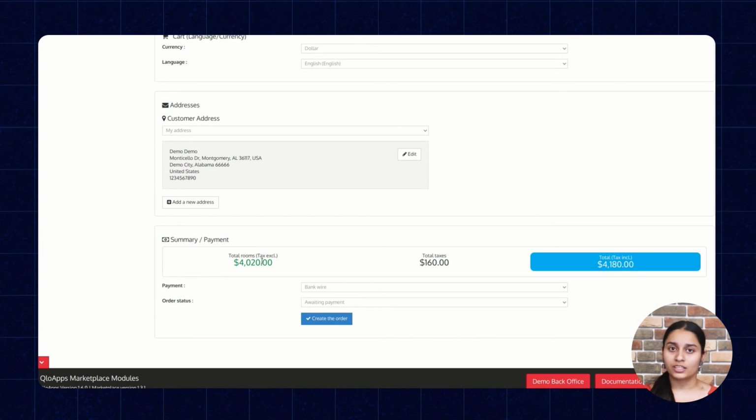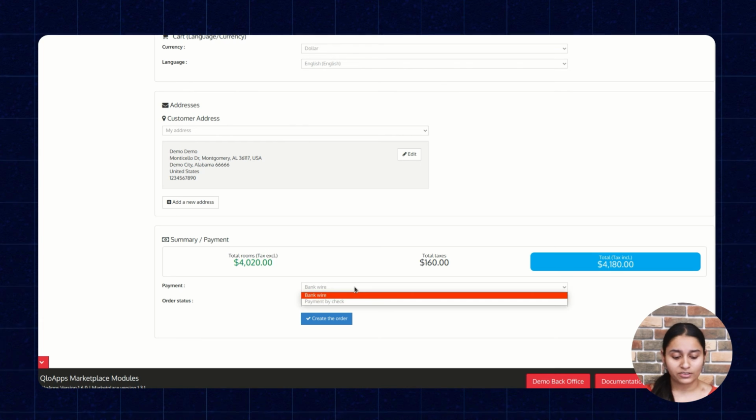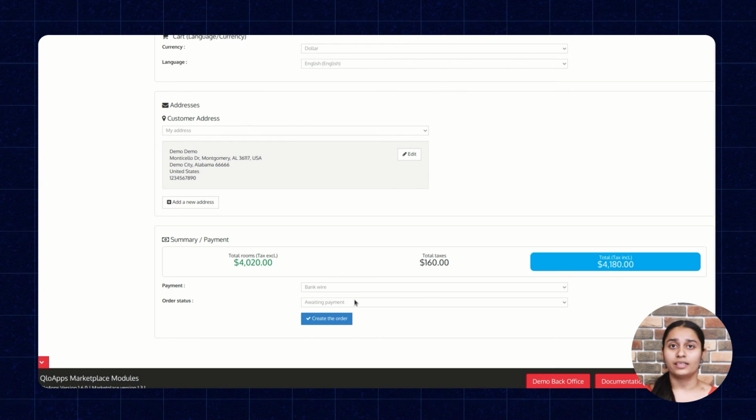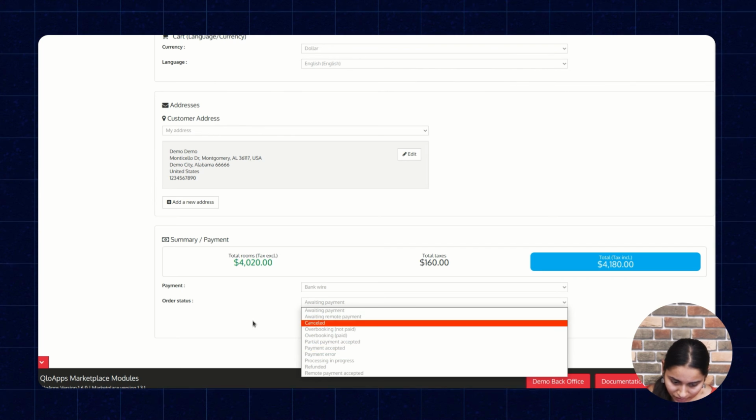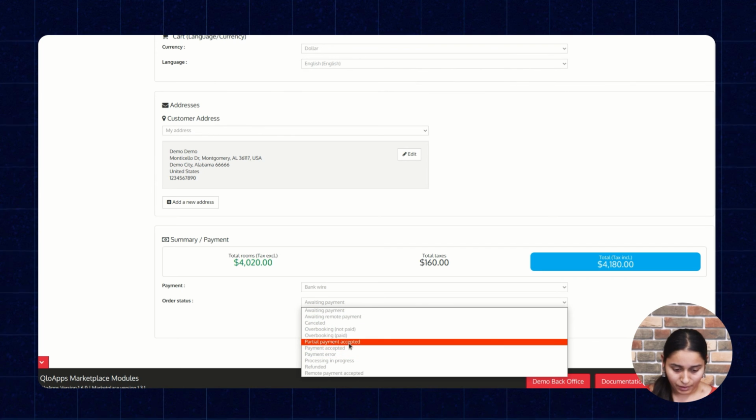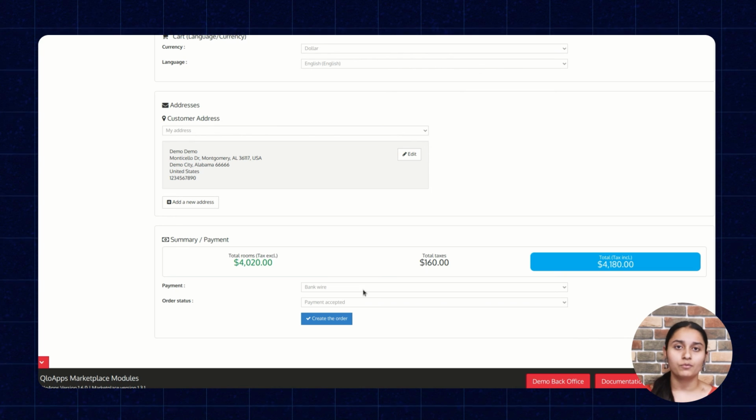You will be able to see the total amount which your on-desk guest has to pay to avail this booking. You can then select the payment mode and the order status. You can update directly. So let's say if the walk-in guest directly pays to you, you can directly update the status from the order status section. And let's say we have accepted the payment, so we'll click on accepted payment and the mode will be any mode which you have added. So I'm selecting bank wire for now and then click on create the order.